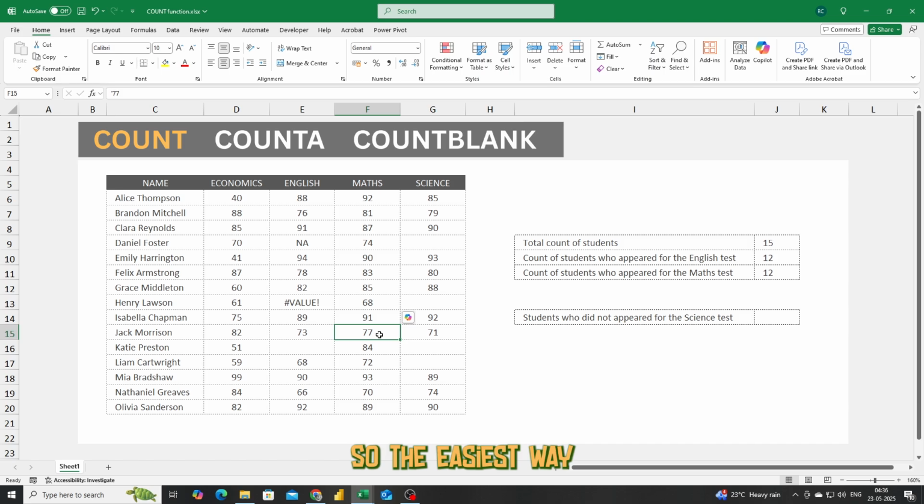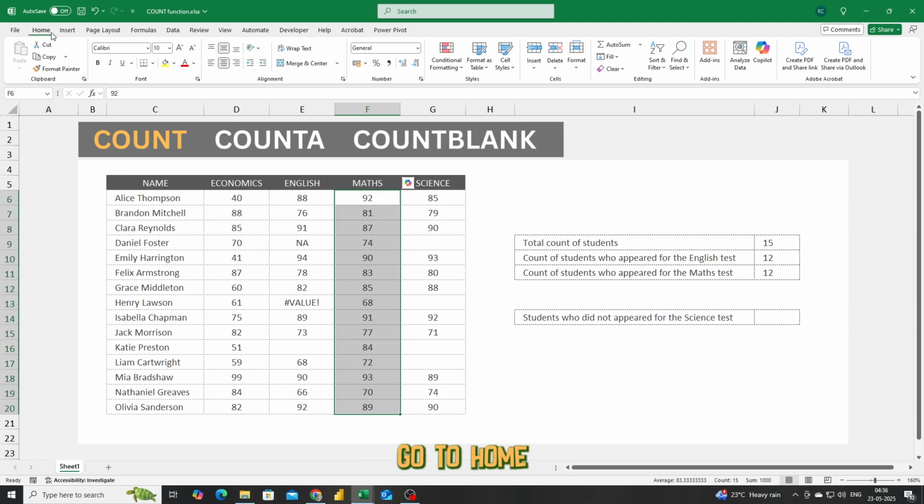Okay, how do we figure this out? The easiest way to work this out is to select this range, and you can see all these values are center aligned. So I'll go here, go to Home, and click on this center alignment command.